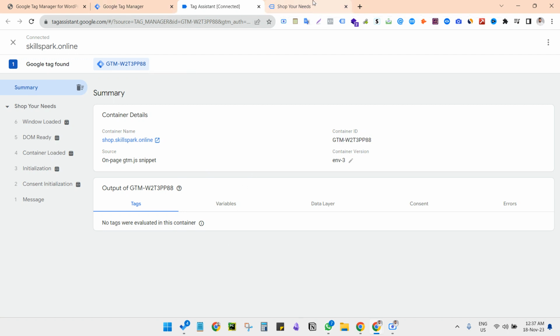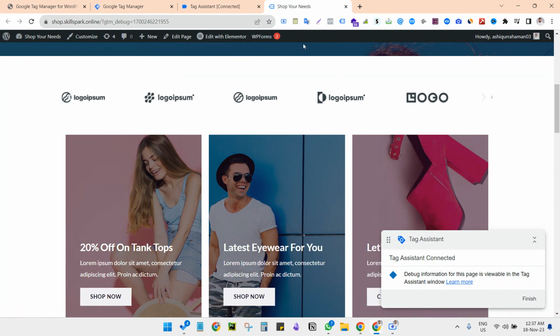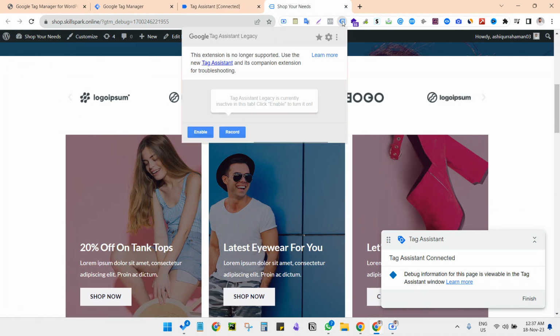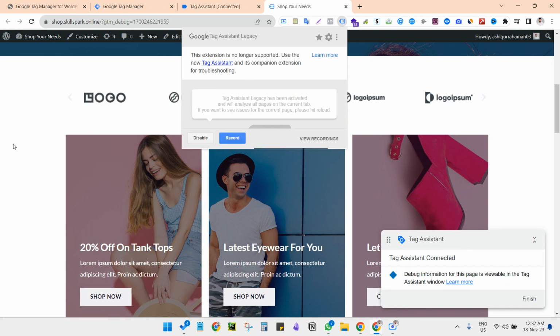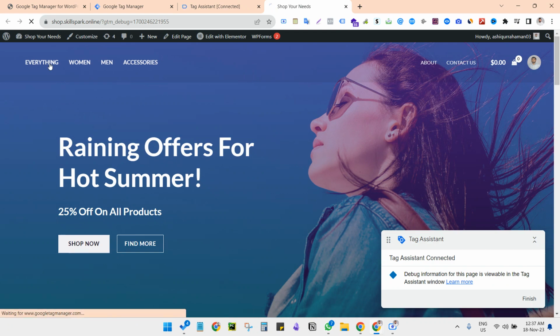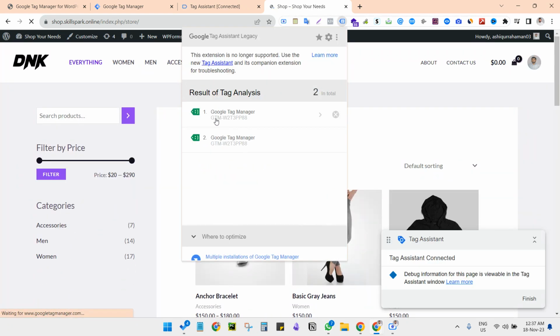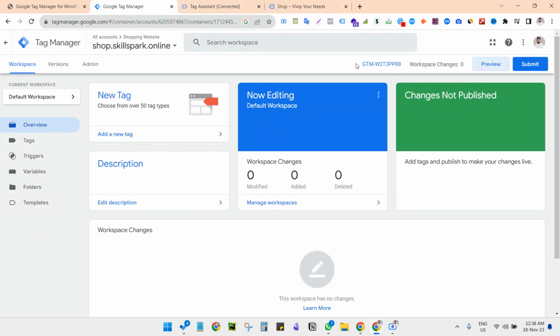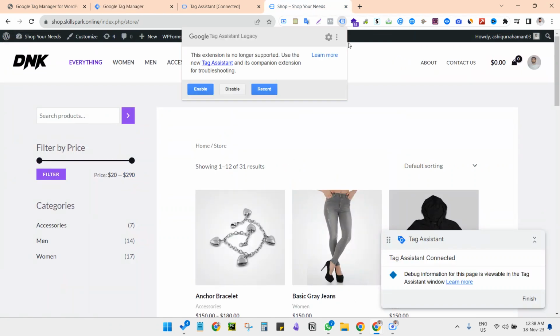So there is another method to check if it is working or not. Here is a tag, sorry, Chrome extension. We have to just click enable and visit any page, then it will show the ID. Here you can see the tag ID. So that means our website is working perfectly. If we go to here, then you can see our tag ID is same as what is showing here.